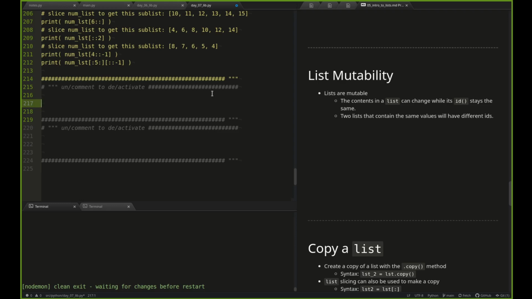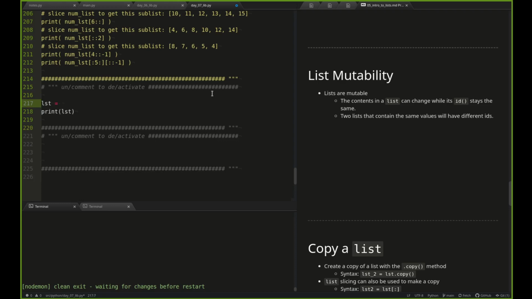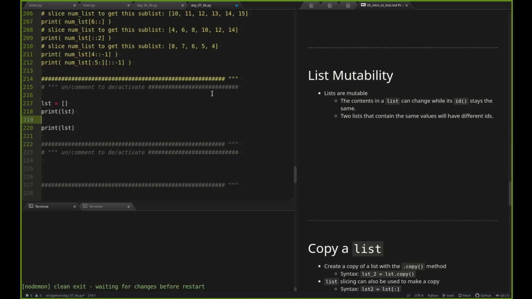So let's look at this. Let's have a list equals a list. So list dot append hello. So I'm going to show you a function called ID.